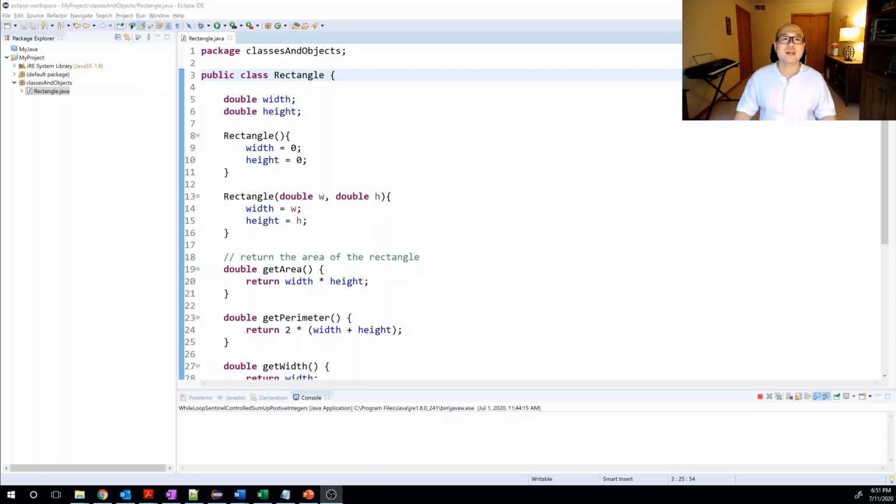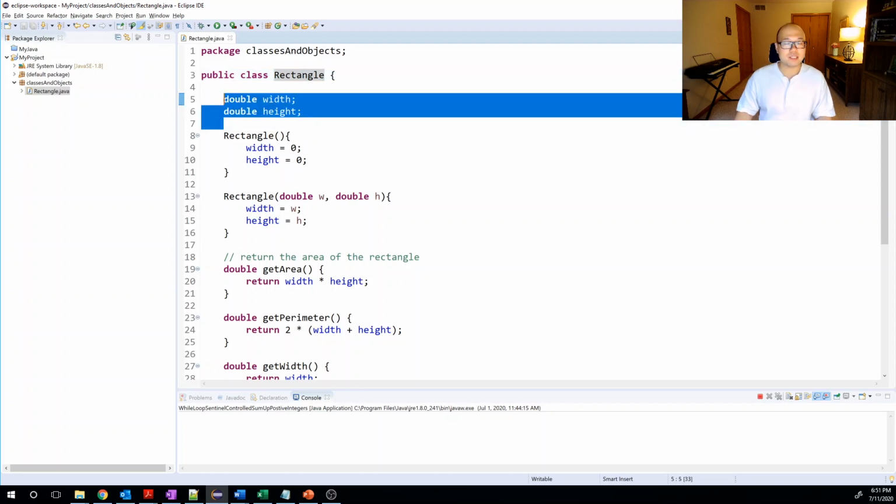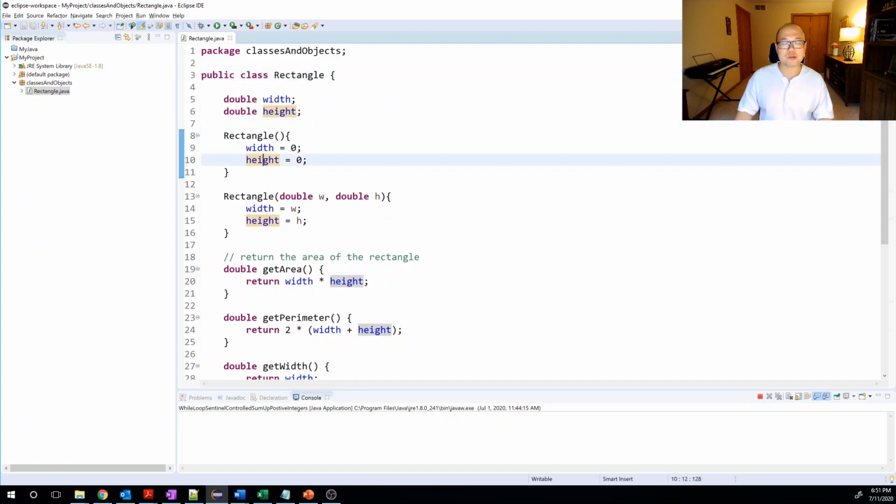Hi class. In this video, I'm going to show you how we can create an object from the class we created in our previous video. So we have already created the class named Rectangle, within which we have data fields, constructors, and methods. Next, I'm going to show you how we can create objects from this class.